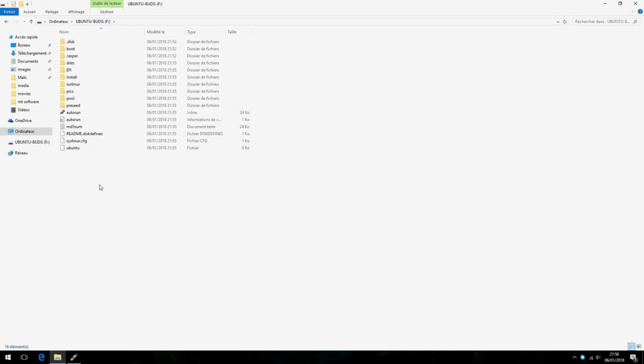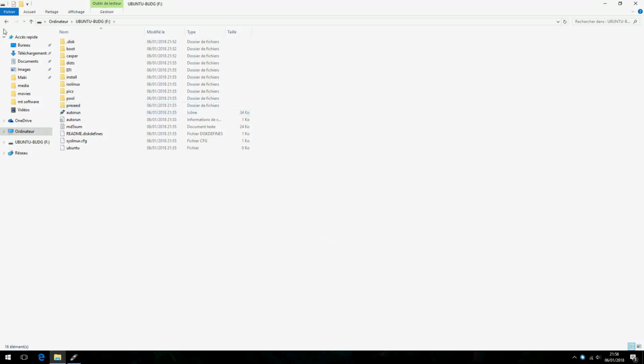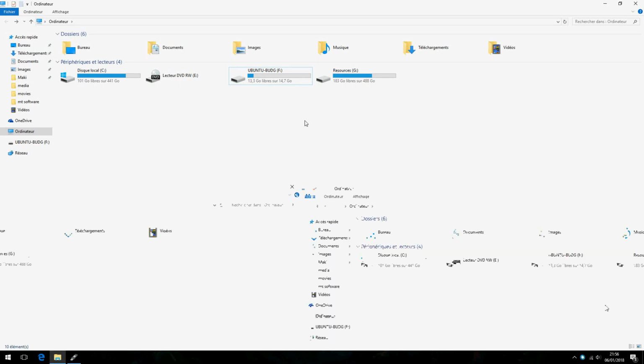So this is how to create a bootable USB. So this is the image for Ubuntu 18.04, but in the description of the video I will give you a link for the ISO image of Ubuntu 18.04, and I will give you a link for Rufus to download.